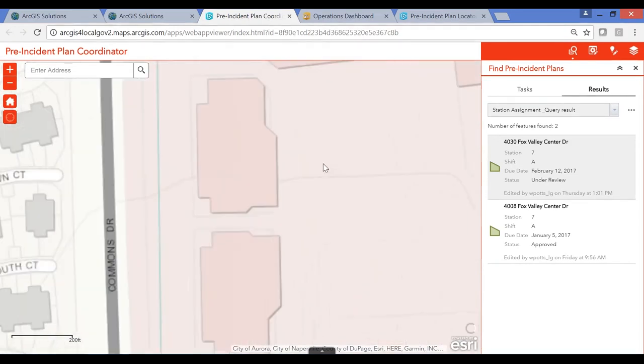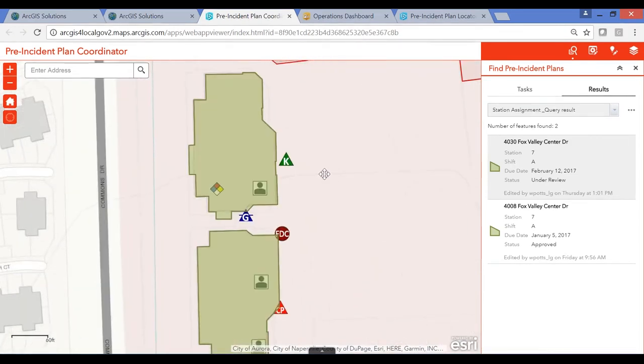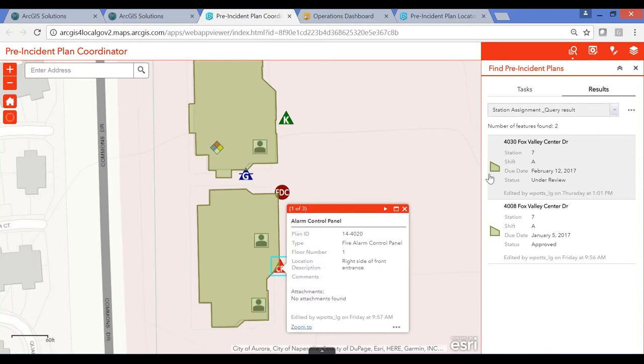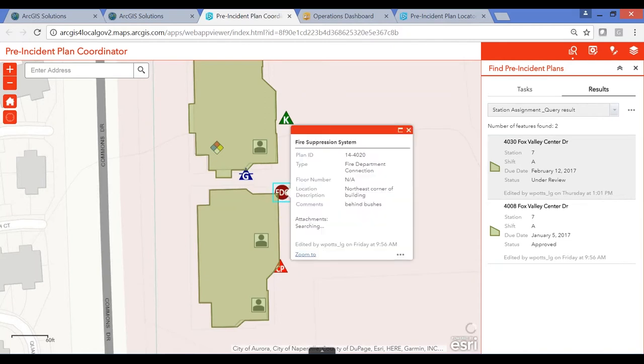As I zoom out here just a little bit, you'll see that there are a number of other features on the map that have been collected already for these two particular buildings that have been assigned. So I'm just going to click on a couple of those here so you can see what they are. The first one here is an alarm control panel. And you can see that station 7, shift A, has gone out and collected information about that alarm control panel, and they've added some information about the location description, the floor number, and so on. You can also see that they've located where the FDC connection is to the building, so they know where to run their lines, their hoses, and they've also added some information about that particular one. You could also attach pictures if you needed to.